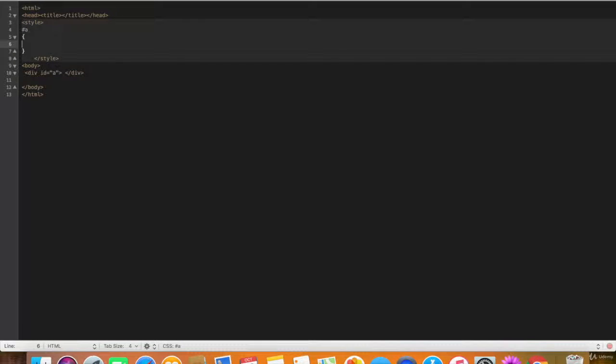So for A, let's set its background color to green. Let's set its height to 20 pixels. Let's set its width to 800 pixels. So under divider A, let's set another divider. And let's give it an ID of B.